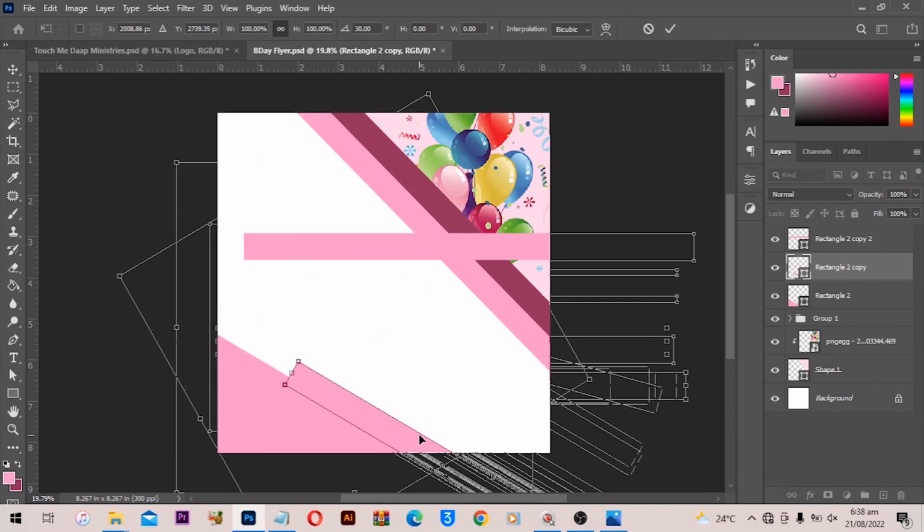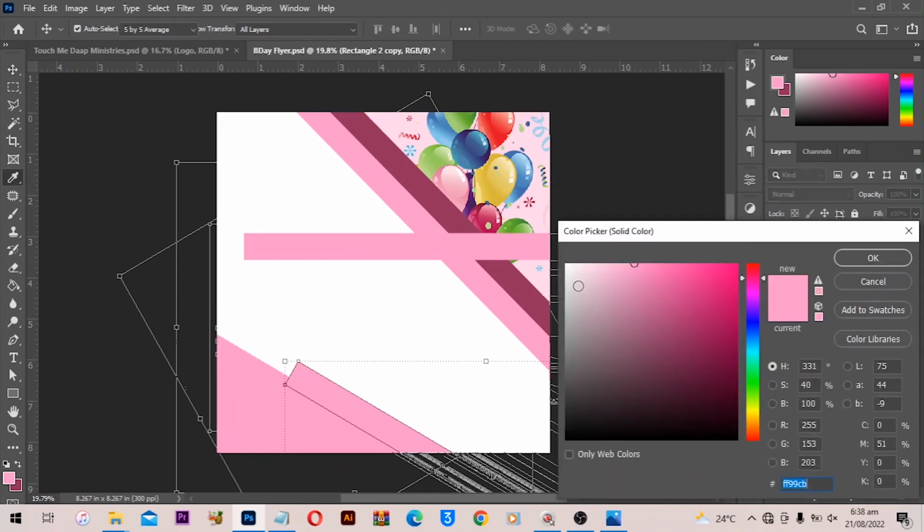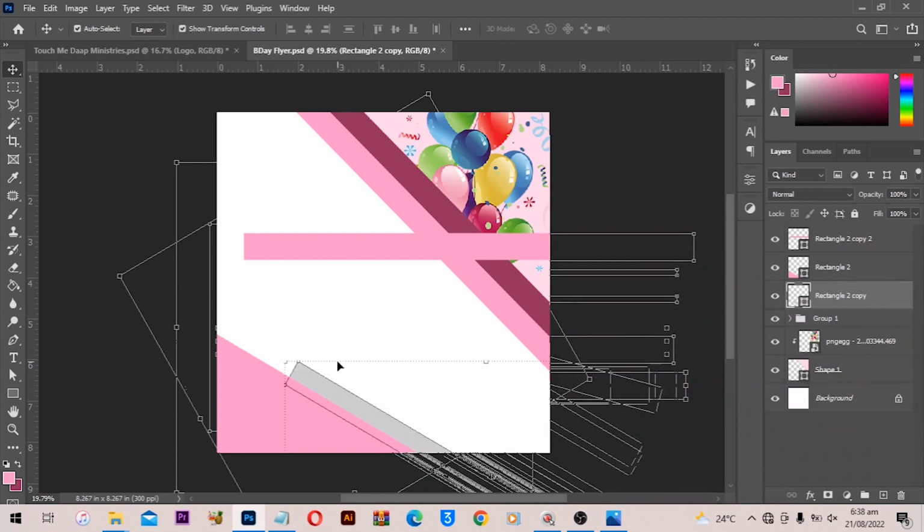Okay, so I want this one beneath this shape, and let's say I want white, but let me give it a gray color here for the first time. And then also I want this one to be straight. Okay, so I would like to bring a ruler.